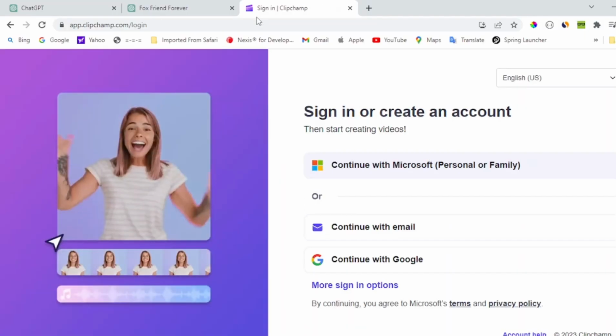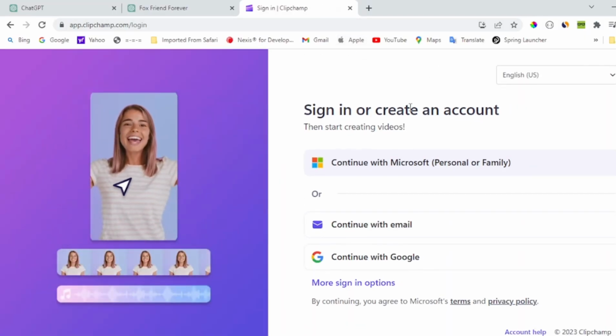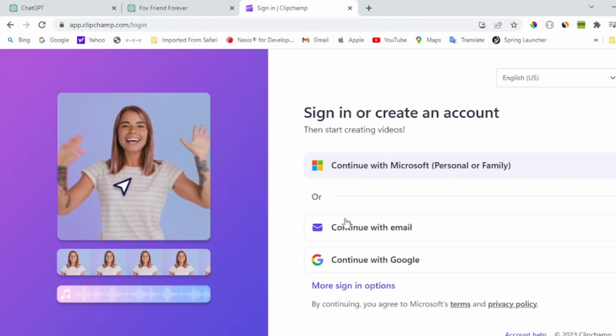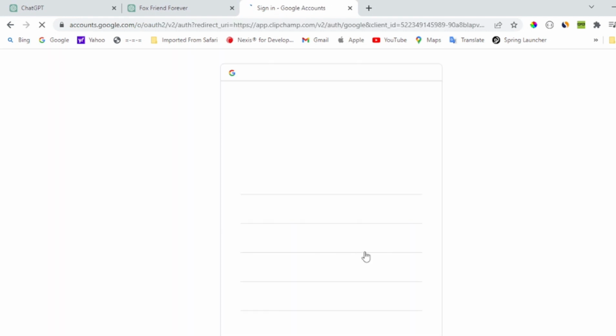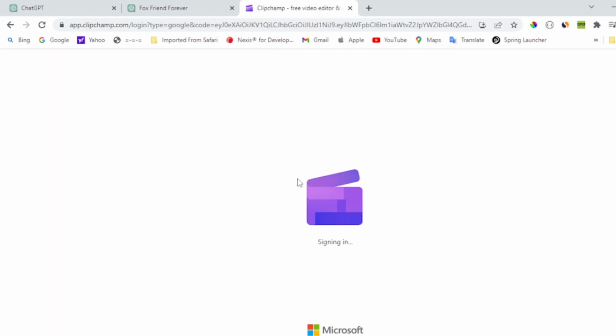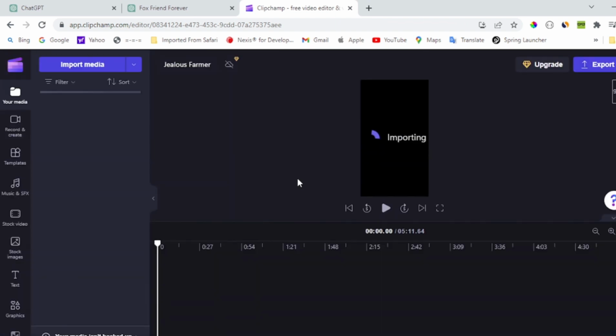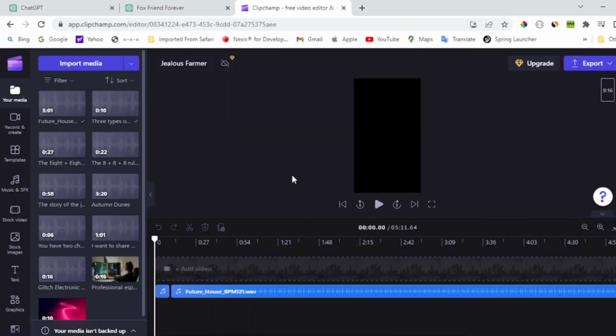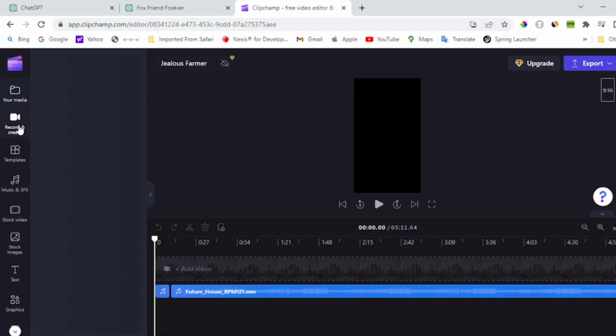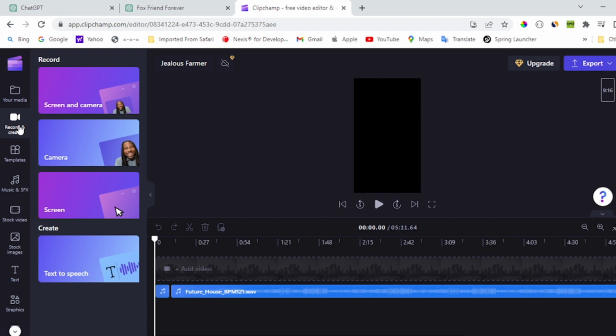Every outstanding animated story requires a captivating narration. This is where ClipChamp comes to the rescue. Brace yourself for an exceptional tool that enables you to create flawless text-to-audio for your stories, and guess what? It's absolutely free! Head over to ClipChamp, create an account or log in if you already have one. On the left side of the screen, you'll find the Record and Create button. Click it, then select Text to Speech.